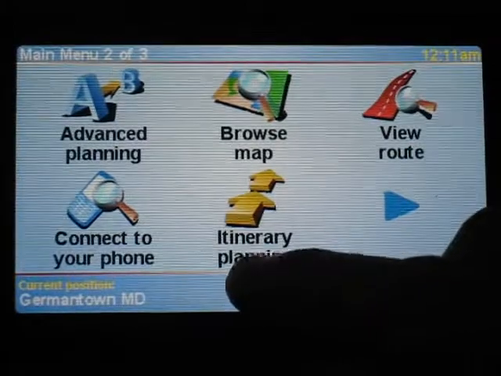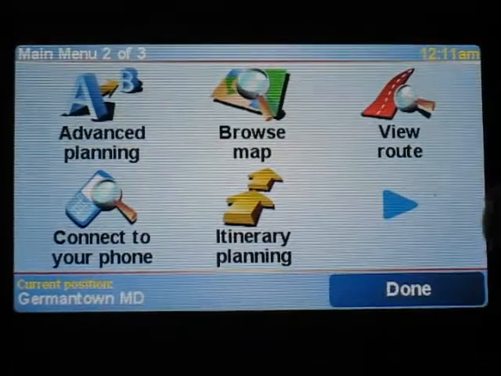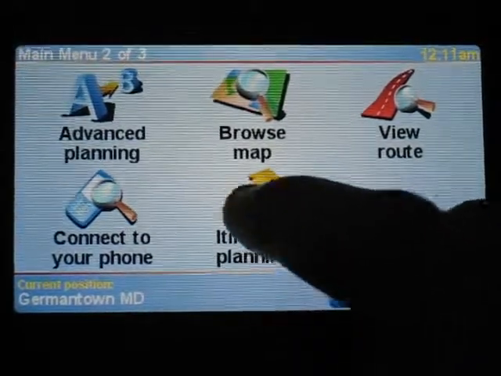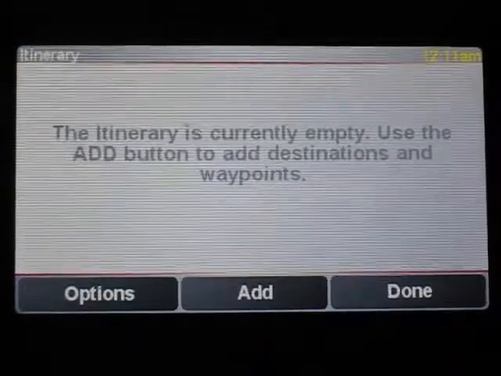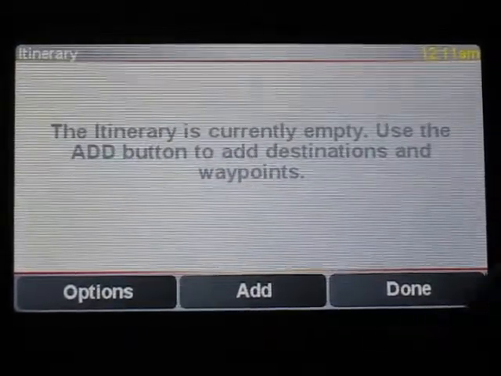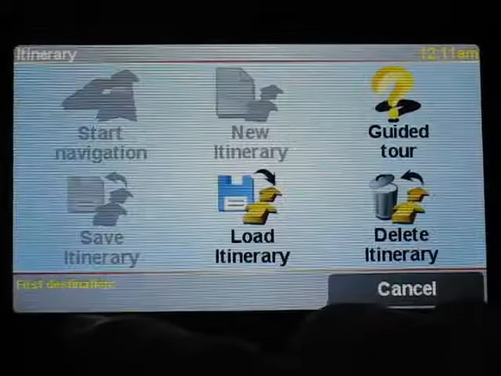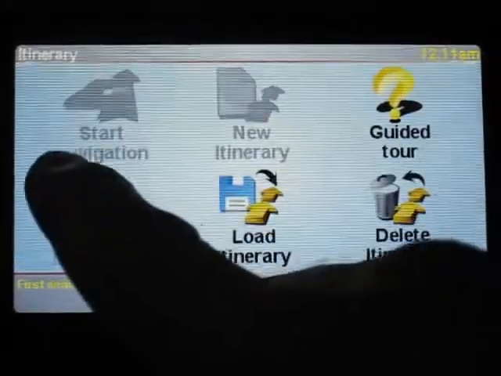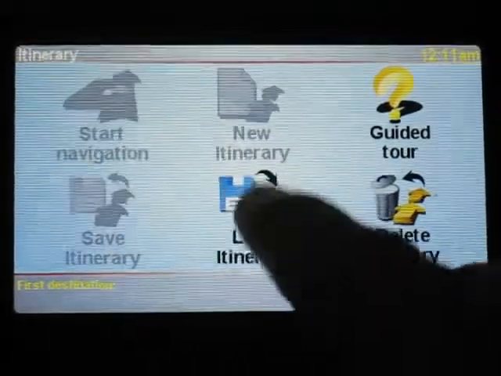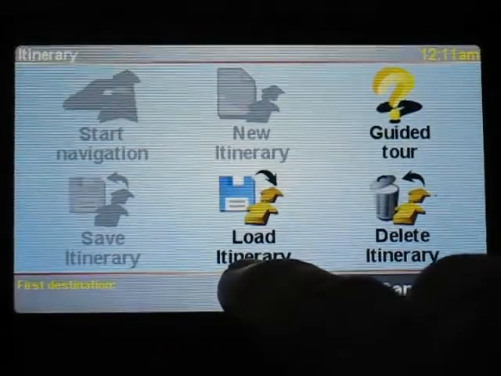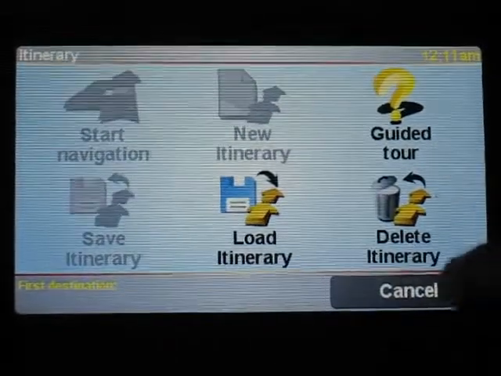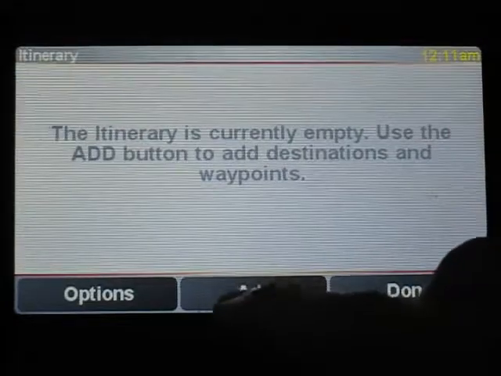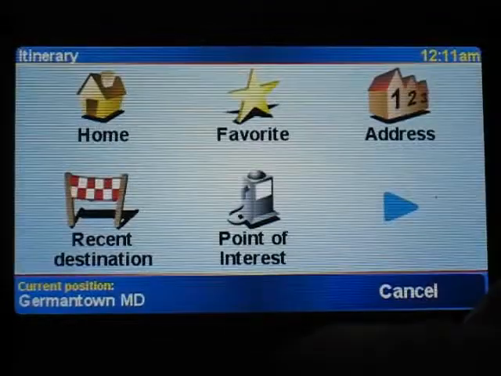Second of all is itinerary planning. This lets us enter a big list of places that we're going to be going. Now let's take a look at it here. You can see the itinerary is currently empty, and if we go to options, well, there's nothing here. We would be able to start navigation if we had something. We can load itineraries that we've saved previously. We can delete an itinerary, and let's back it up and let's build an itinerary here.